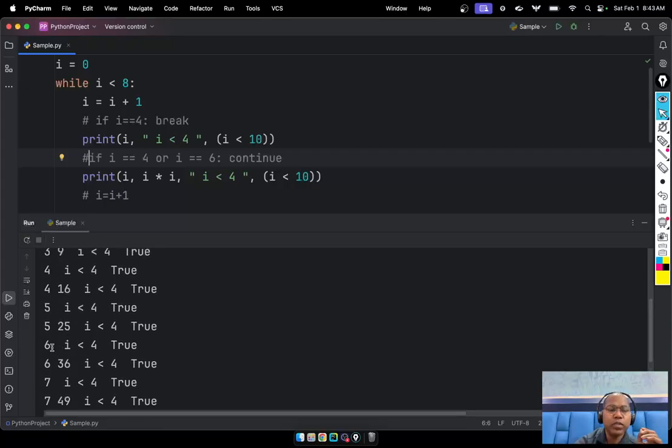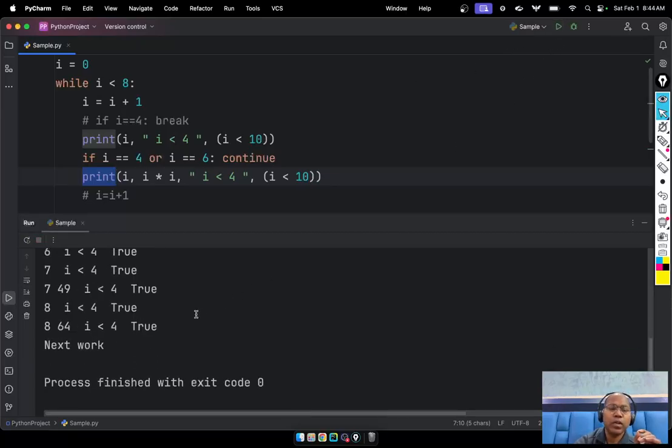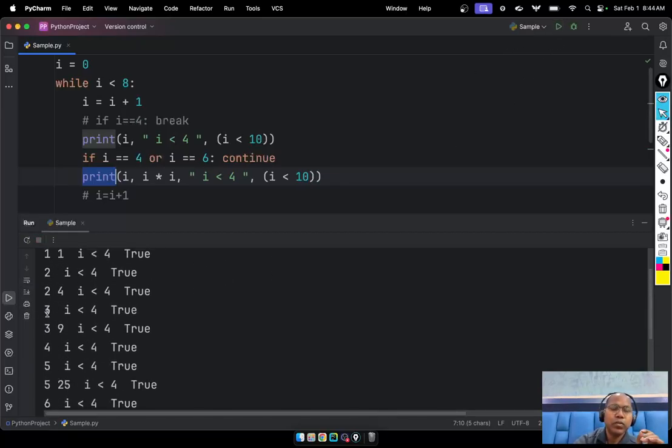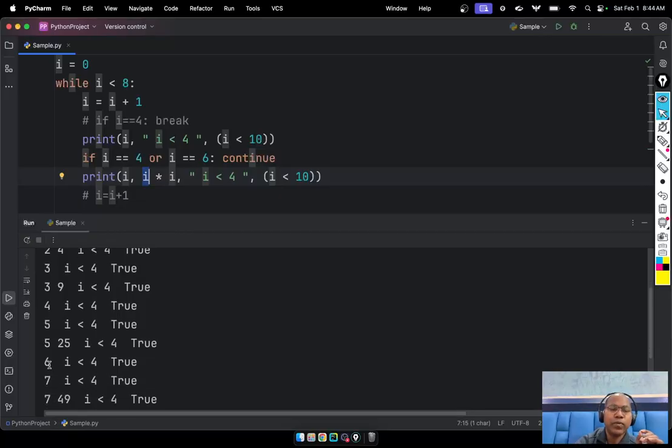But I want 6 and 4 to be skipped. So I made a condition: if this condition is 4 or 6, in those cases just continue. Don't run this line of code. So after continue, this line of code is not going to be part of the loop. Run here. So notice here 2, 3, 4. For this 4, this line is not executed, right? And even the 6. If you want both not executed, you can put this condition at the top.